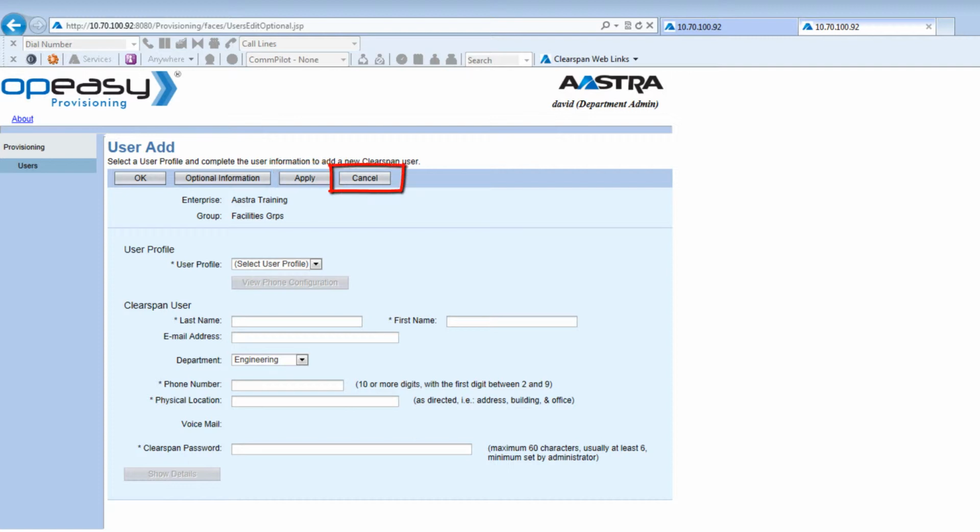By selecting the Cancel button, the user will be returned to the previous screen, the user screen in this case. Due to the Cancel button being applied, the user would not have been created in this case, and the user would be returned to the user list.